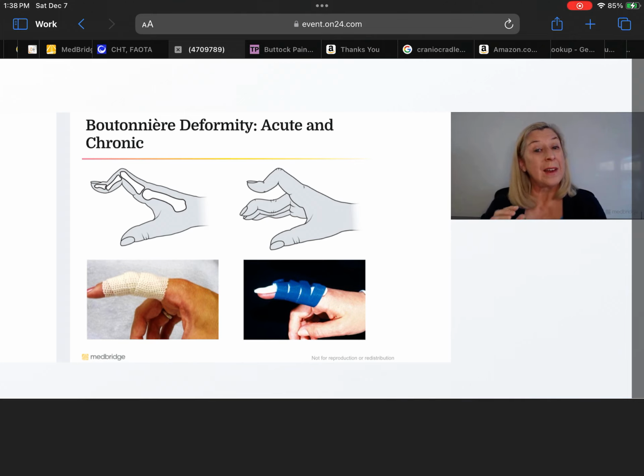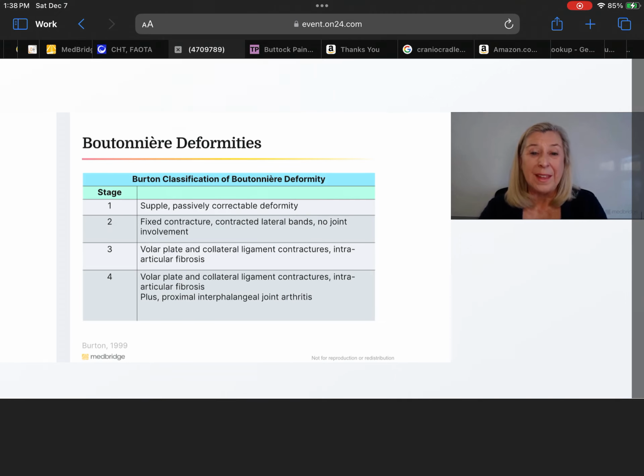And that's why on the slide on the bottom right, I like to add a little lip to the tip of the DIP there so that they don't fully extend that DIP.